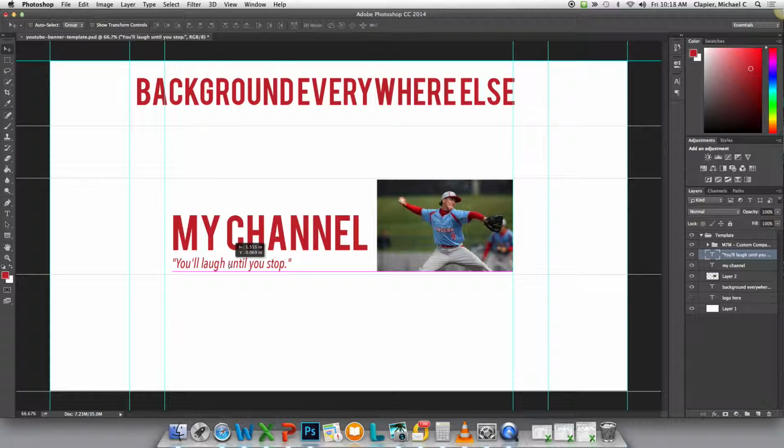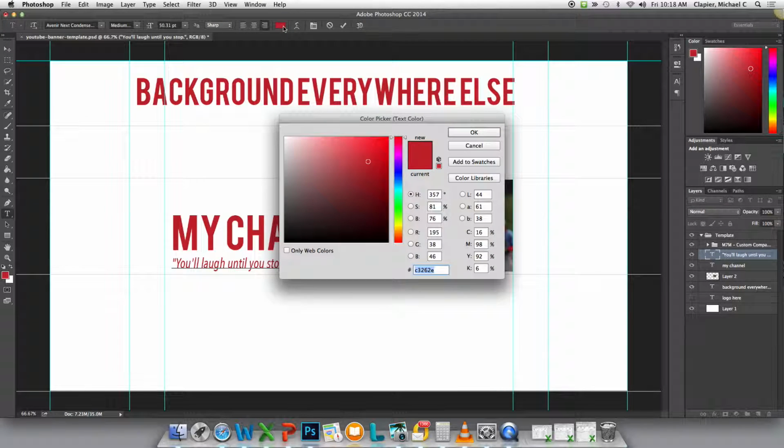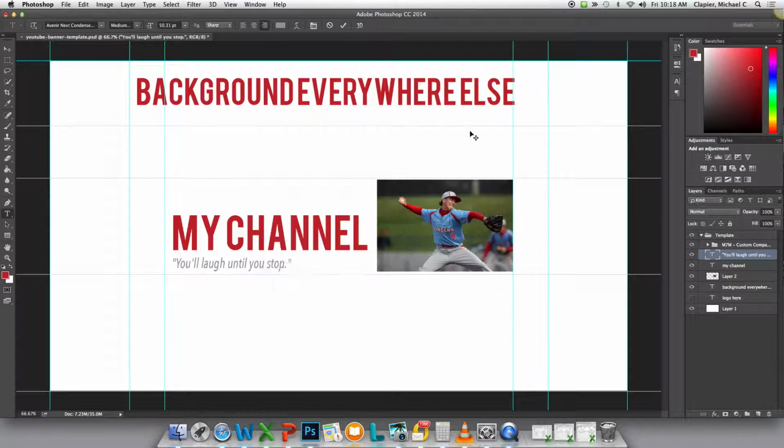I can also change the color of this by selecting the text tool, highlighting it, and up here at the top, this red square, that's my current font color. If I click on it, I can change the color to whatever I want. Let's go with gray. Alright, my channel, you'll laugh until you stop.